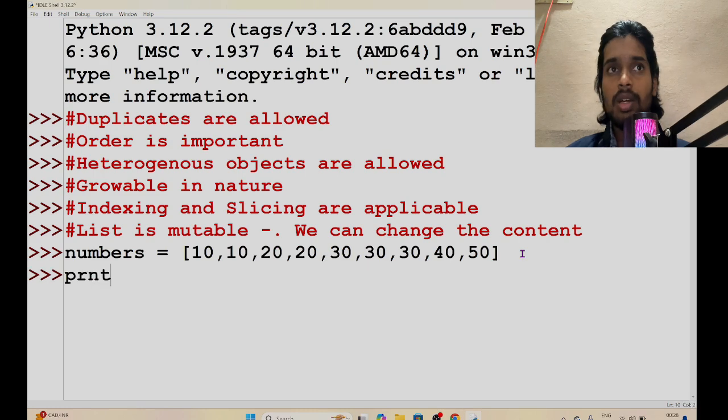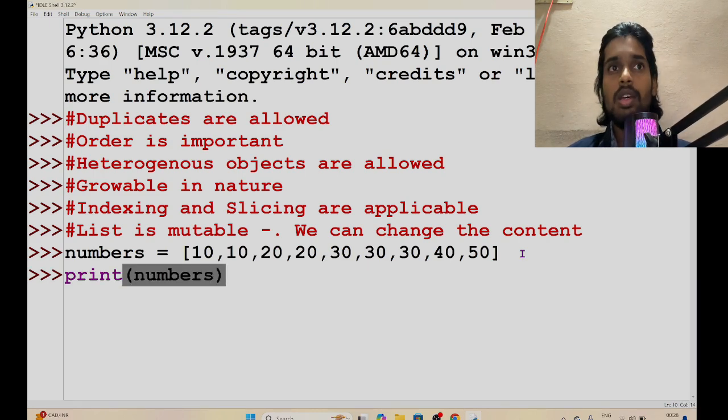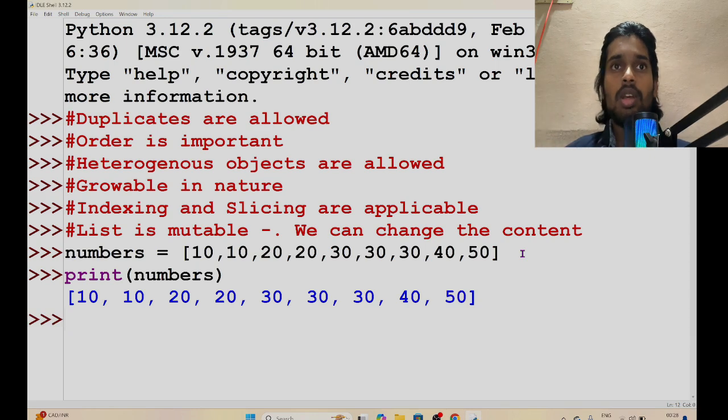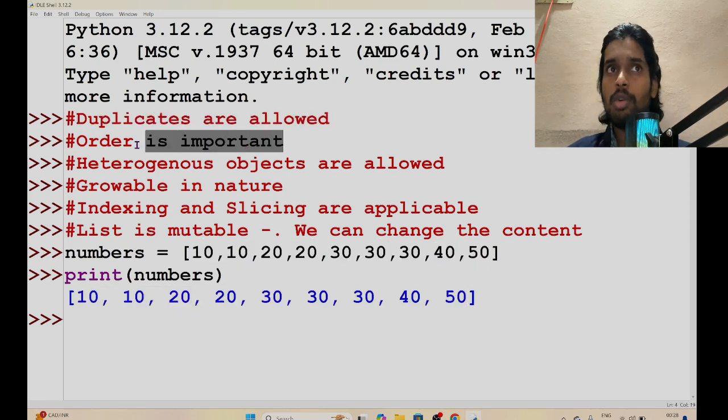Now let's try to print numbers and see if the order is applicable or not. Yes, the order is applicable. First 10, 10, 20. In the same way that we inserted here, the same way we got the output. So duplicates are allowed and the order is important.